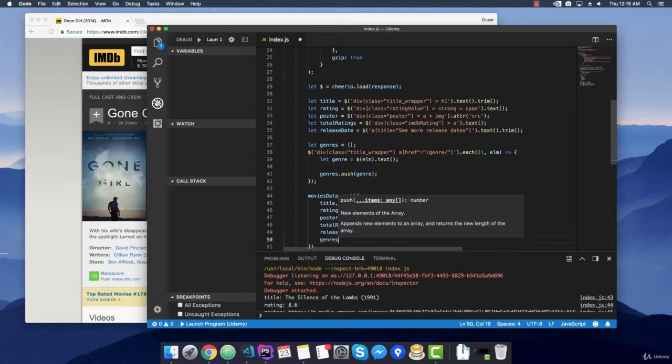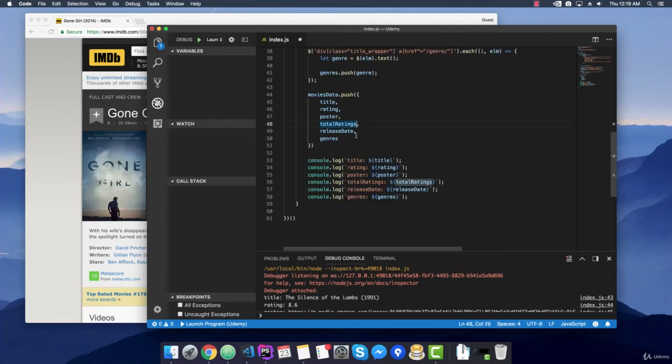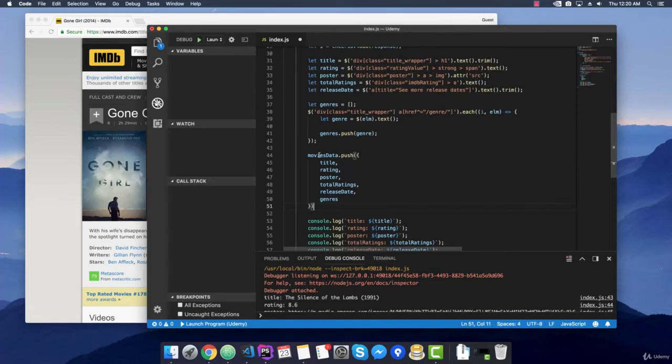And just as a side note, what I wrote right here is actually shorthand for writing it like this, and so on and so forth. But for now, I'm going to keep it like this because it's much cleaner. Okay, so now let's test out what we did. We should expect this array to be filled with all the details of both movies.